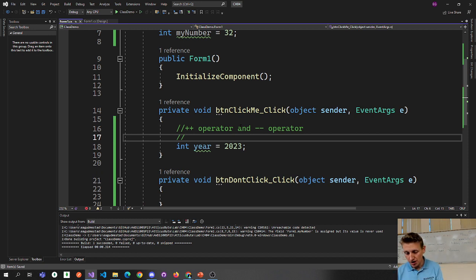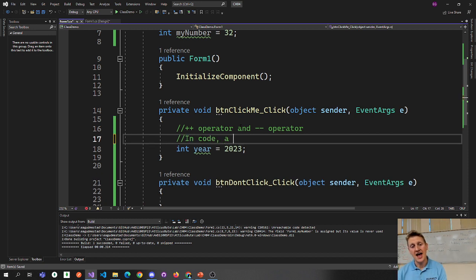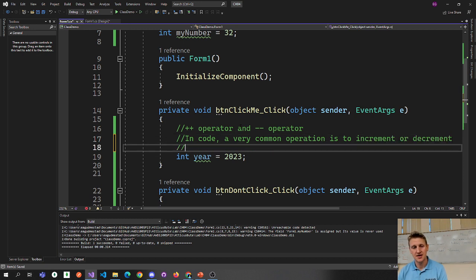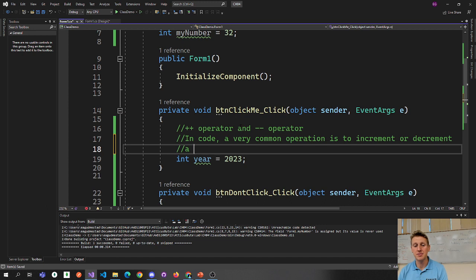Okay, so in code, a very common operation, something that happens often, is to increment or decrement a variable by 1. Okay, so you've got some number, you need it to go up by 1, you need it to go down by 1. Like, hey, the year is 2023, the calendar rolls over, we need to increment that to 2024. Right? Very common kind of task.